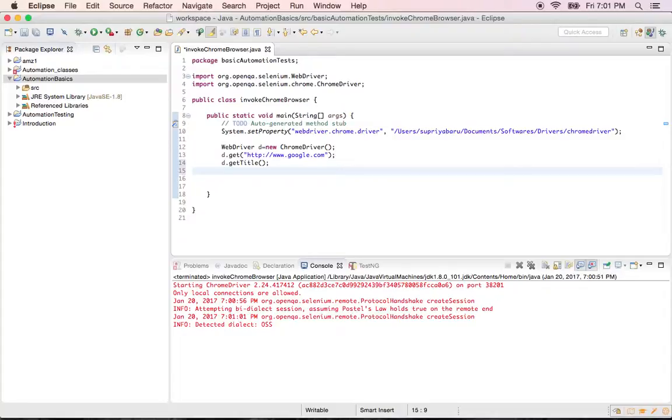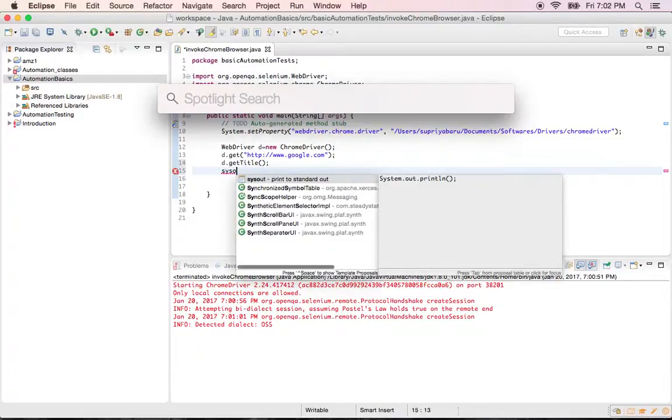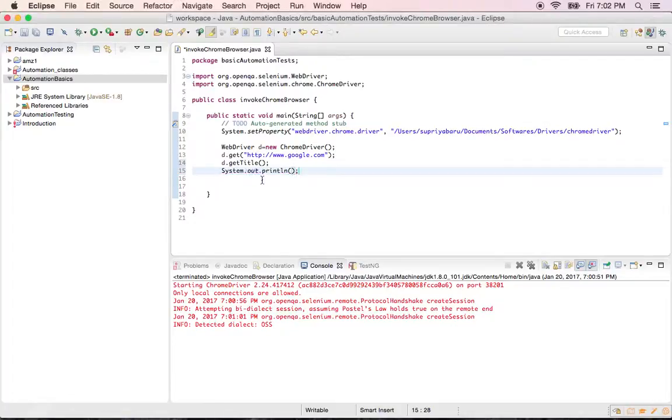For that you should say System.out.println, which is a statement just like print on the console. So I will open this, System.out.println, and then I will say d.getTitle. This as it is I am giving it here, so that it will print whatever is stored in this d.getTitle, right? Whatever the object is storing, it will print it on my console.